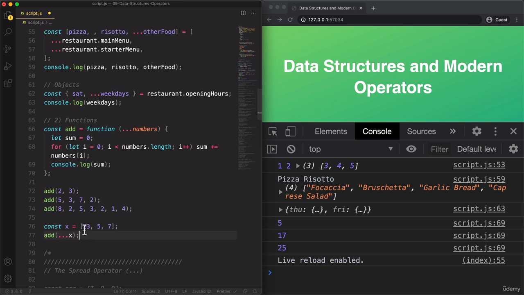And so this is exactly what we learned in the previous lecture. So we're taking all the numbers of the array and spreading them here. And so this would be the same as writing manually 23, 5, and 7. And so this is a good example of showing you how spread is the opposite of rest. Because after these numbers being spread here, they will then enter this add function here, and then they will immediately be collected into this numbers array by the rest parameters. Okay? So here we unpack the values, and here we pack them back again into an array.